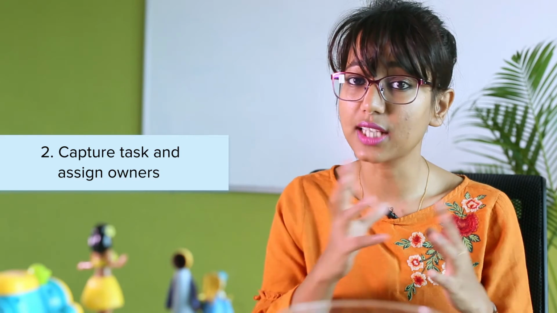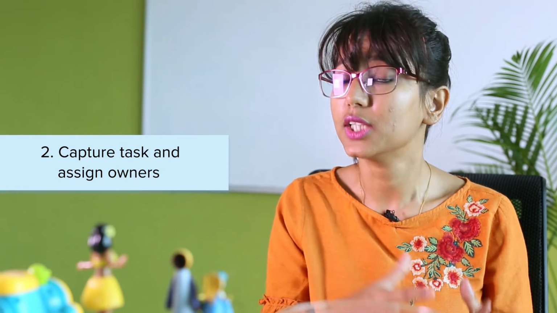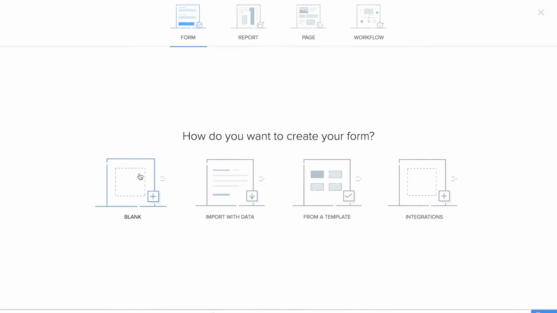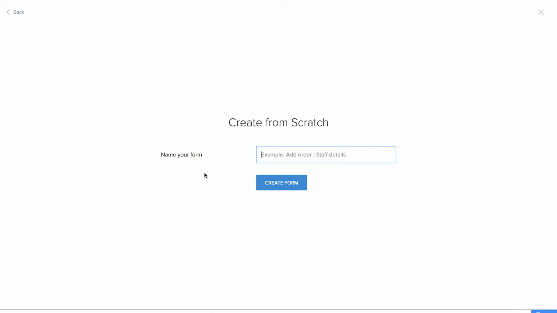Now that we have seen how to build a simple form, we will move on to the next feature where we will capture the tasks and assign them to the task owners that we have now created. So let's build the second form quickly. To capture the tasks, we have to build our second form, which will be created the same way we built our task owner form. I'll name the form as tasks and hit create.